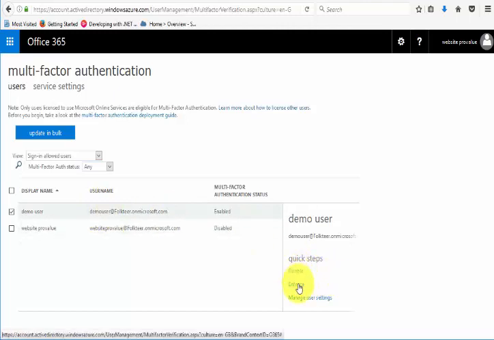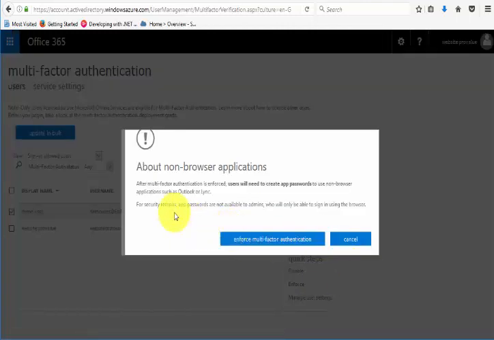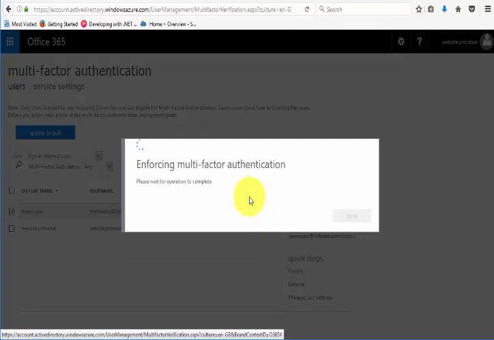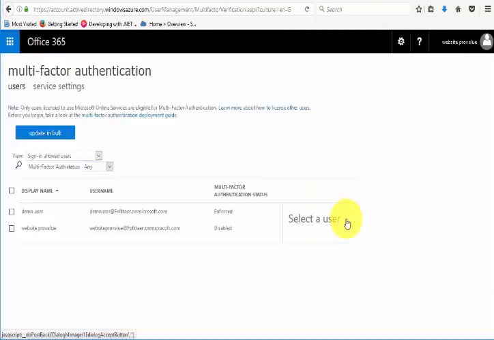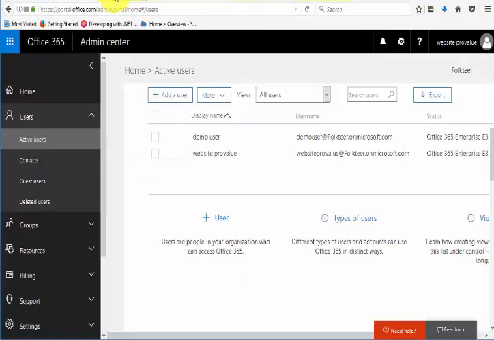Okay, if I click on Enforce now, users need to create app passwords to use non-browser applications. I'm enforcing it so that the user will only use MFA. I go back here, and I'll just click on refresh and see.